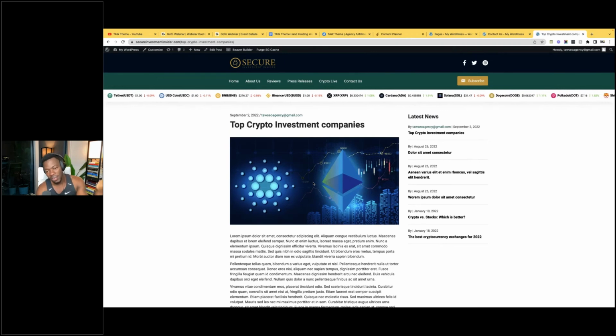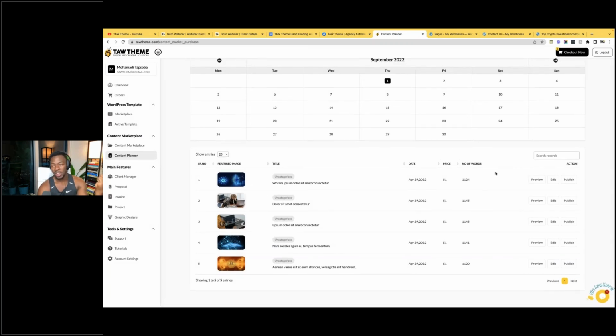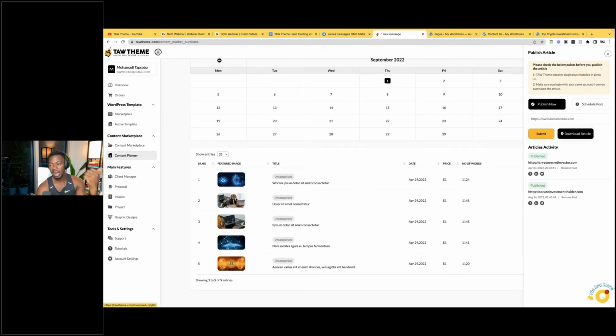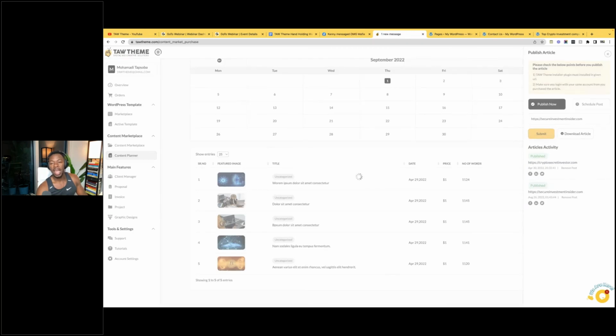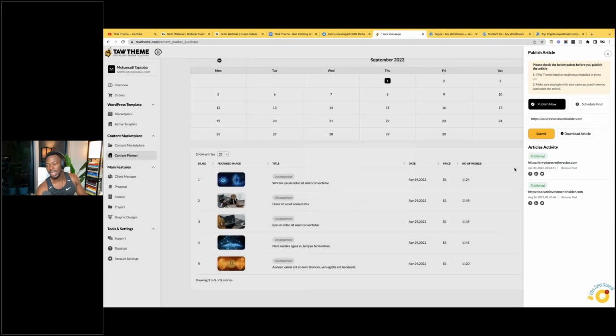You know, this took us like 5-10 minutes to post, but we have the coolest feature and another cool feature in TAW Theme as well that allow you to publish your picture, your content automatically. I just have to come here and say, Secure Investment Insider, I want to post this article again on here. Boom. And I can just publish it. Just have to enter the URL and just publish it. Click on publish, and it will be error because it's already posted. I posted it last time.